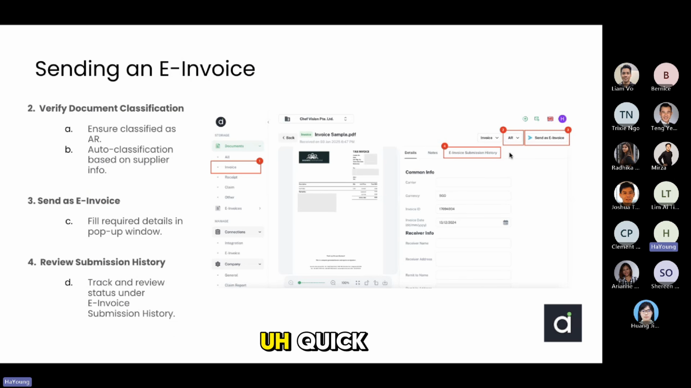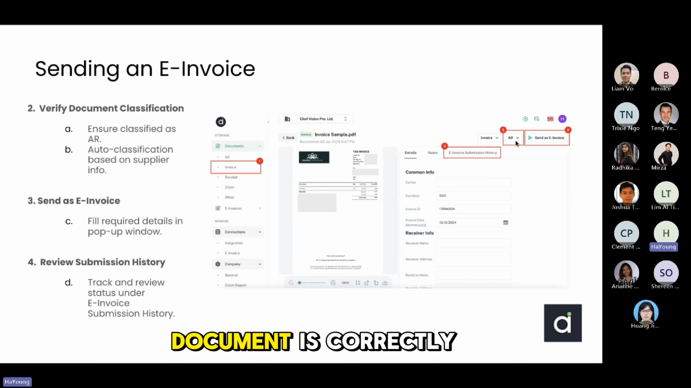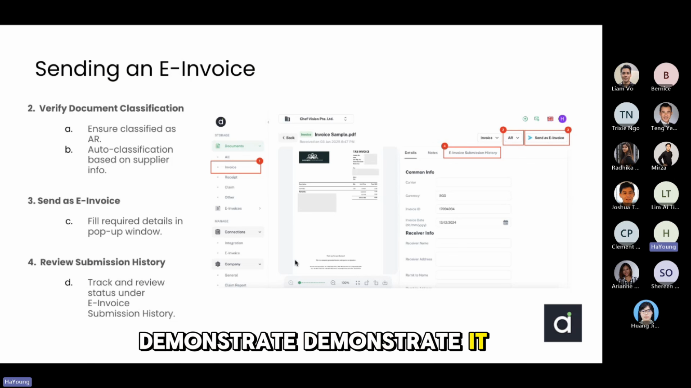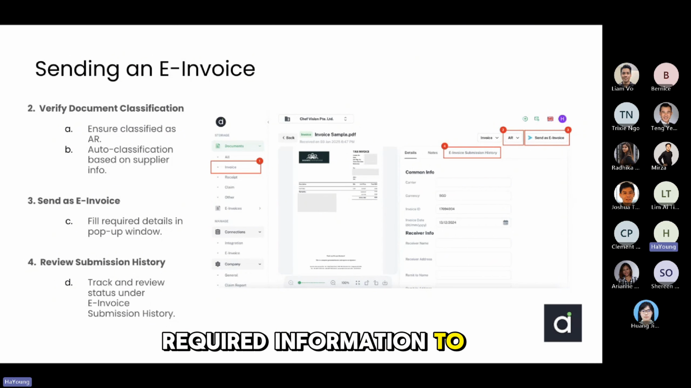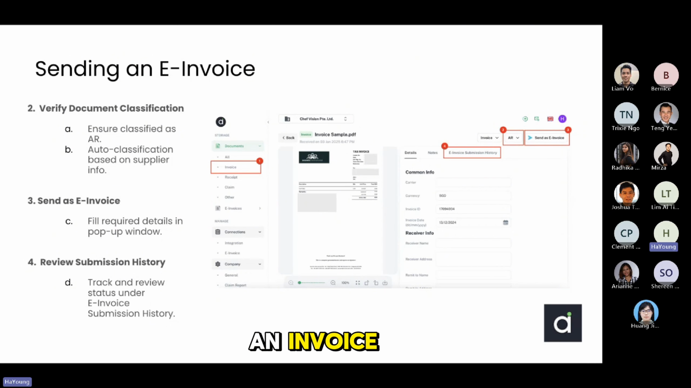Just to quickly check that the document is correctly classified as AR, they can click on Send as e-invoice, and there will be a pop-up window that I will demonstrate later. They will have to key in all the required information to be able to send the invoice. Once it's submitted, they will also be able to review the e-invoice submission history from the document details.